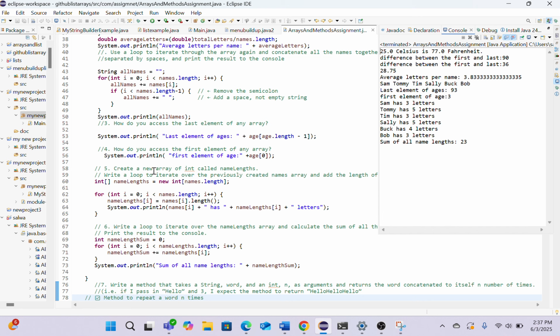It's asking to create a new array called name length. So int, because it's integer, we put int in close brackets because it's an array. We name it names length, which equals new int, and this names length is the names.length. So it's the length of the names.